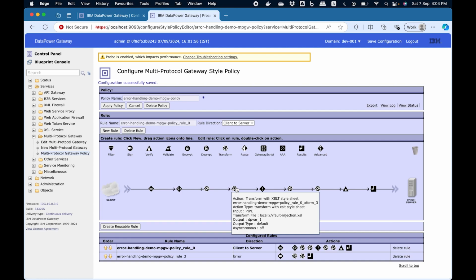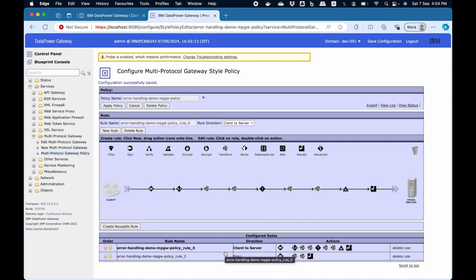So what should be the behavior? The behavior should be that request will come in, the fault injection point will throw an error, and this error, because there is no on-error action before it, this error will result into calling an error rule. And that we should be able to see on the probe. It will not result into calling the on-error action. Okay, so let's click on the apply policy.